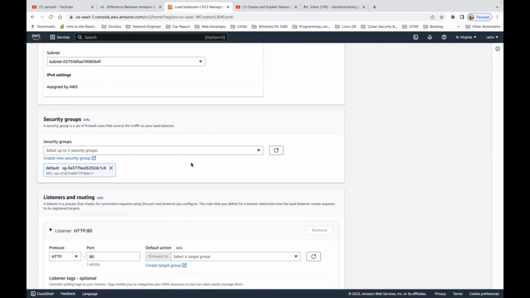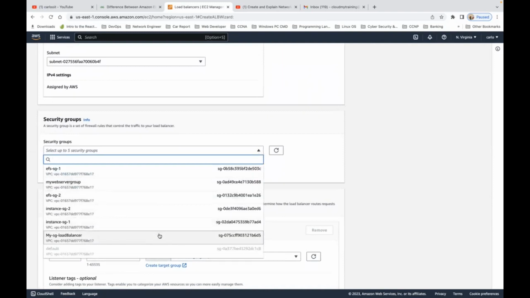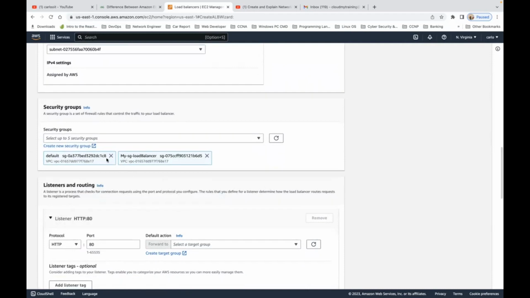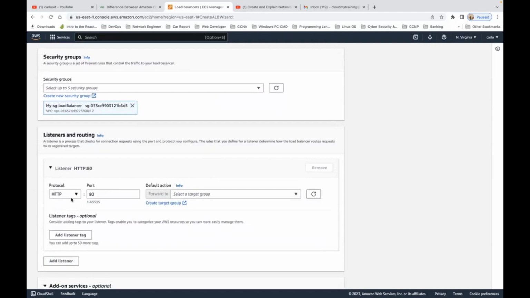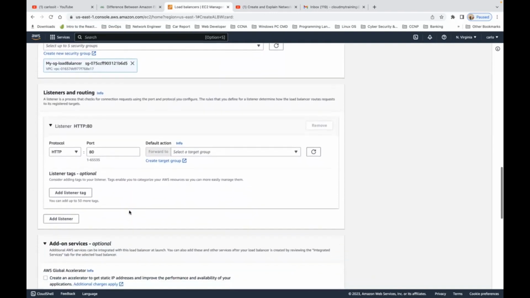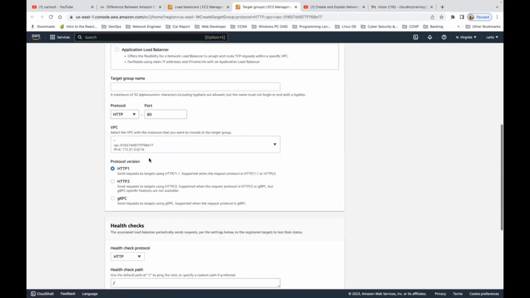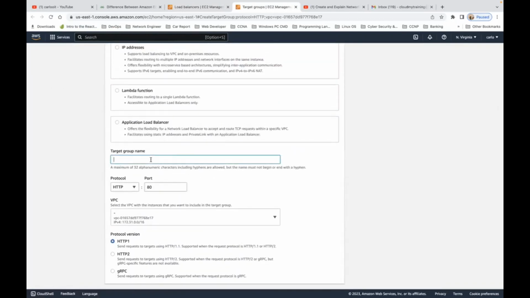Scroll down. I can pick a security group for it, my SG load balancer. I'll delete this one. I will leave it on protocol HTTP on port 80. I'm going to create a target group for that, so I can attach and register them. I will leave this on instances. Let's call this TG-ALB, which means target group for application load balancer.